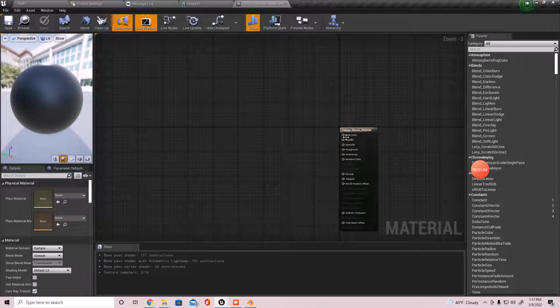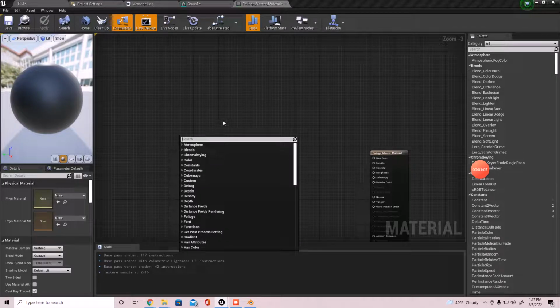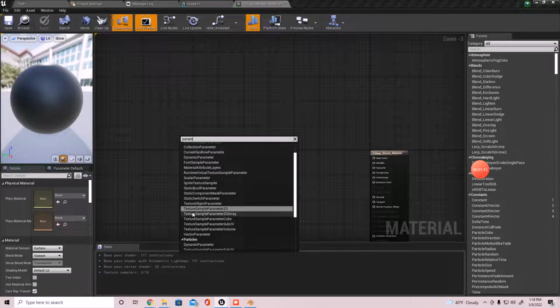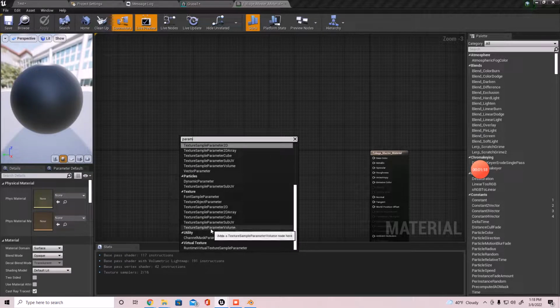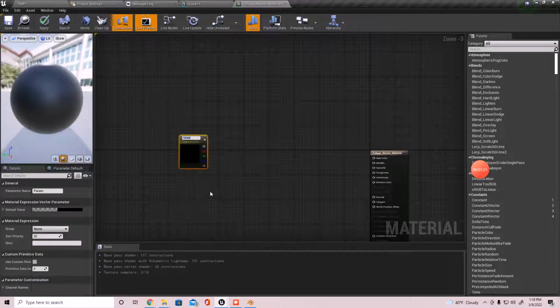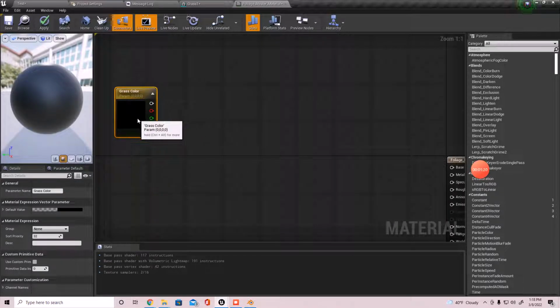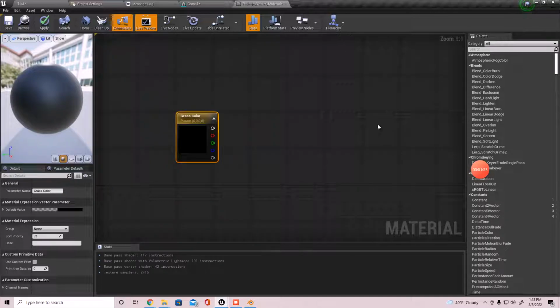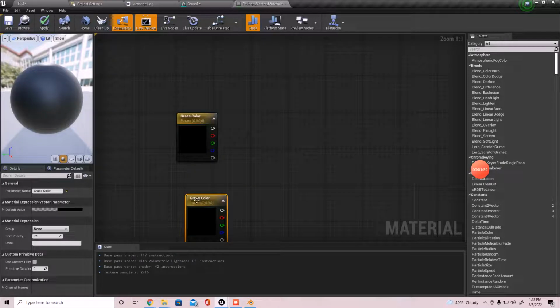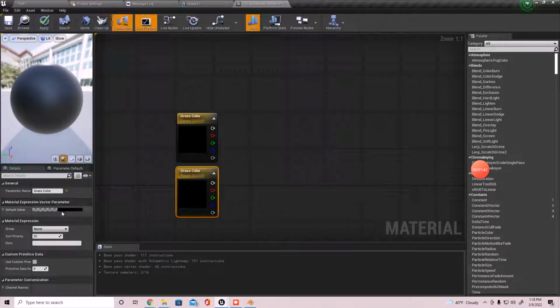Alright, and now what I'm going to do is create a parameter. This one's going to be a vector parameter, and I'm going to name it grass color. But it's not going to be just a plain color, because that would just be dull. So I'm going to duplicate that. We'll copy and paste it below it, and this one is going to be the gradient color.